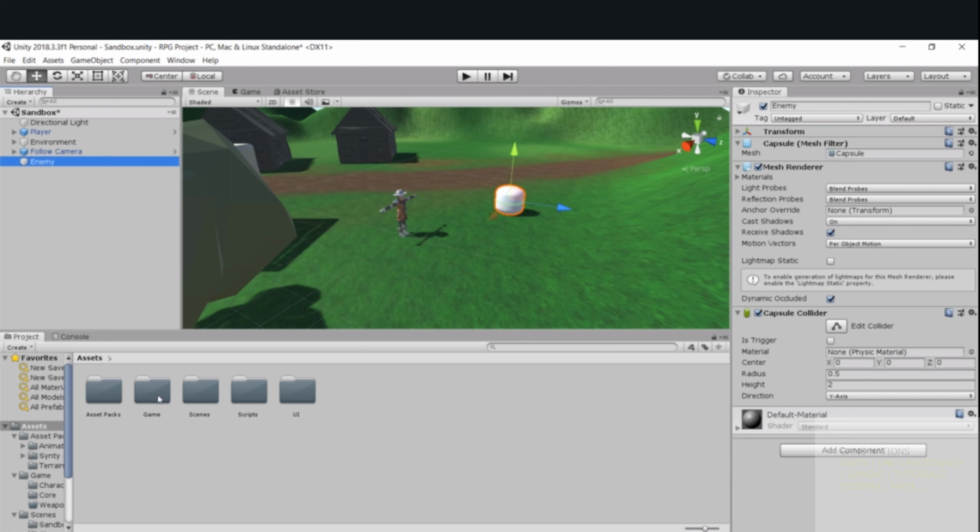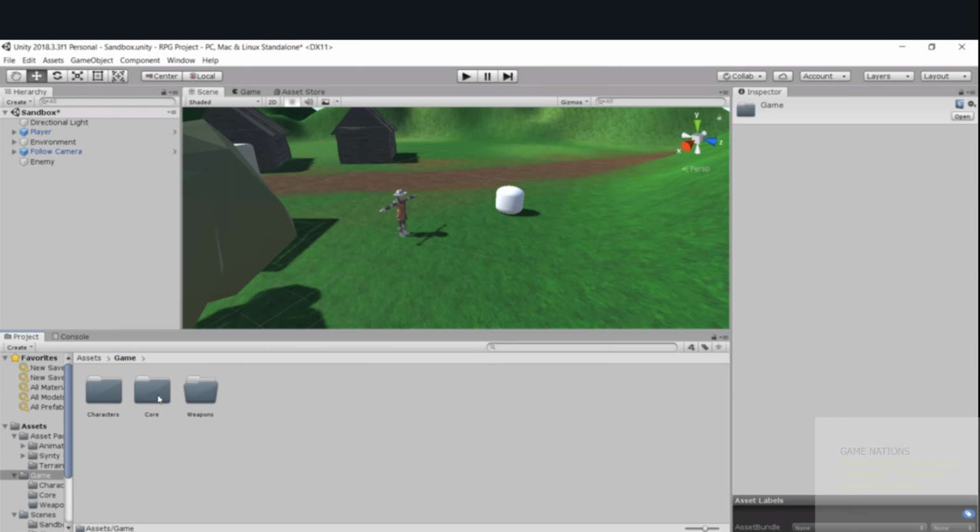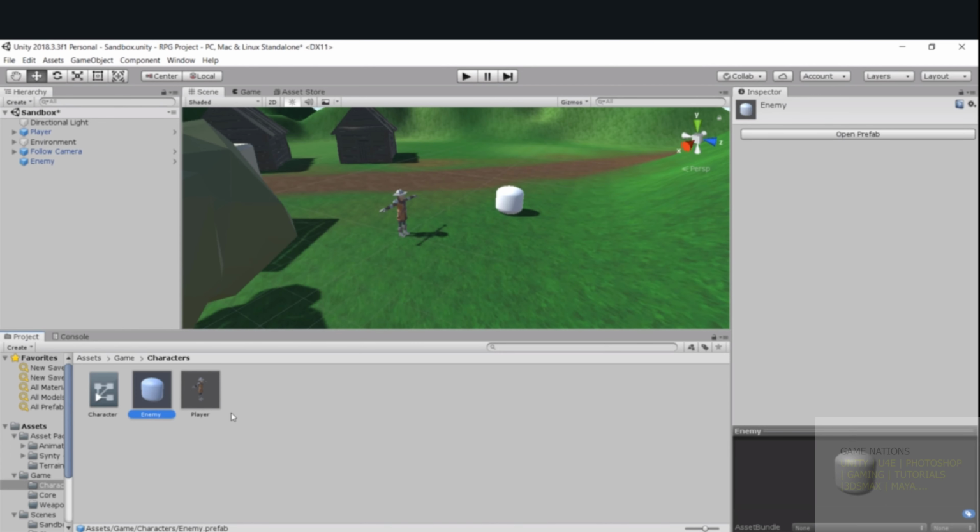And I'm going to prefab it as well. Now this is going to go in the game folder because it is a designer type thing. It is a prefab. It is an asset created in the Unity editor. And it's going to go under characters. And I'm going to drag it in there. So we've got a player, we've got an enemy. It seems to be making sense.